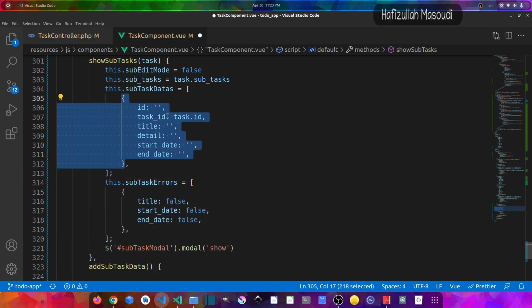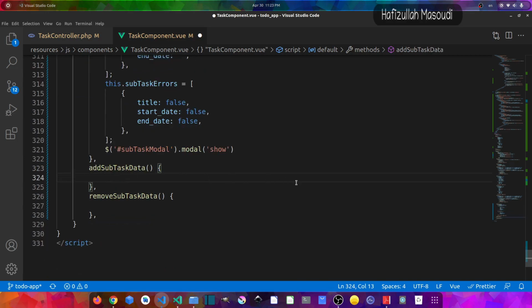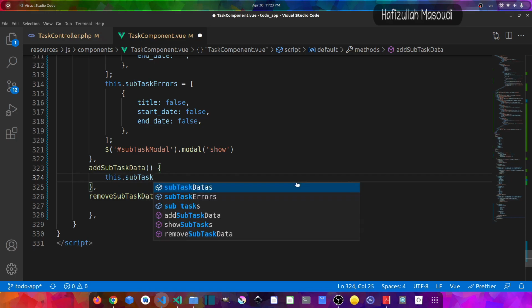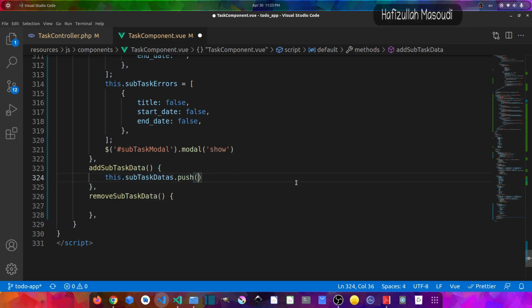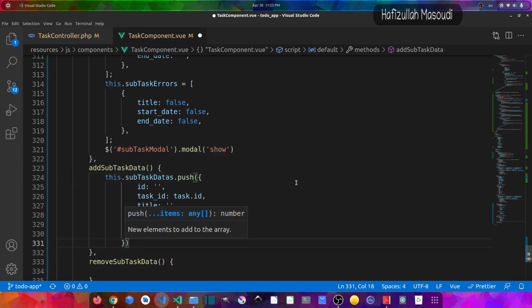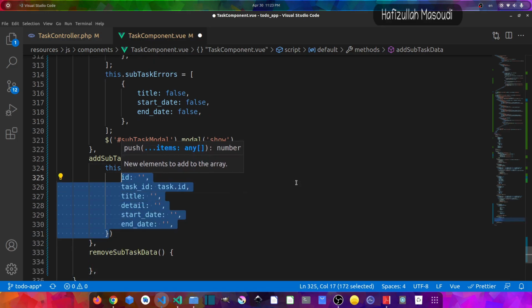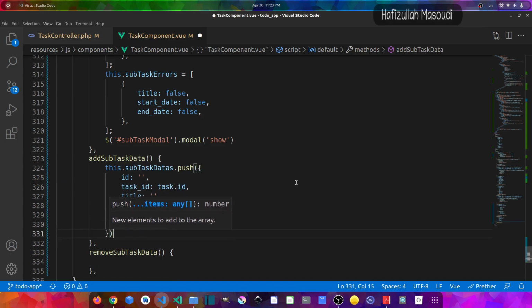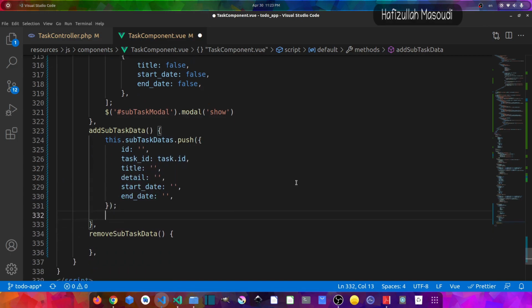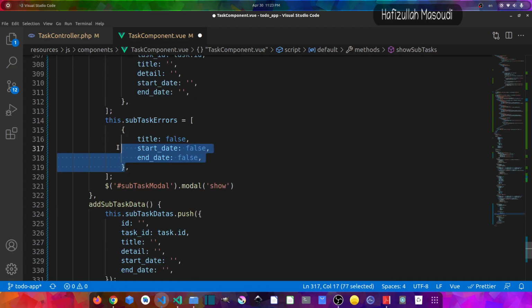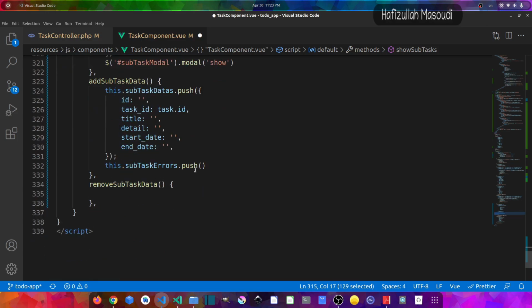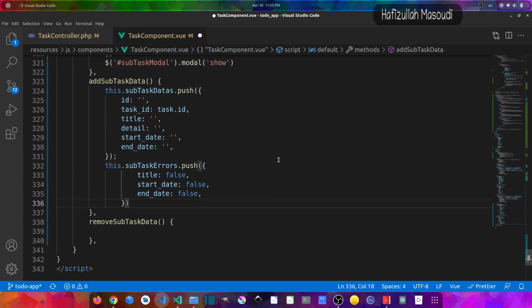So let's copy it, and let's scroll down to the add subtask data, and in here let's say this.subtaskDatas.push, and then we want to push that object. And let's also do it for the errors. So in here let's say this.subtaskErrors.push, and we want to push this object. So let's copy it and paste it here.